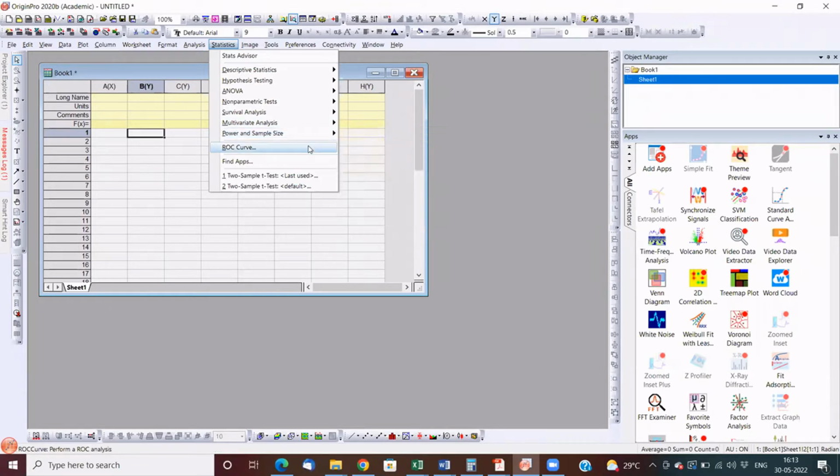ROC curve. We also have Stat Advisor. You might have come across some statistical tools like SPSS or Minitab software. Whatever they are offering, the same thing we are offering as one module.